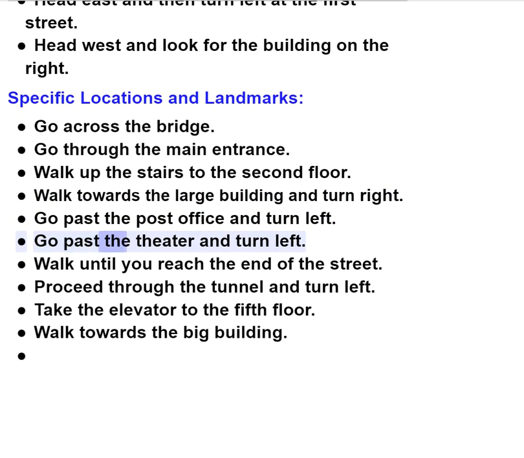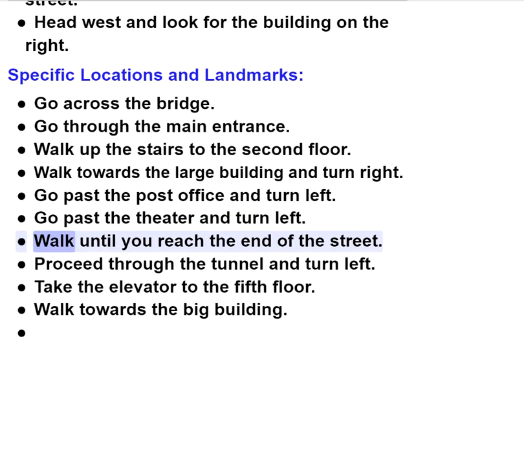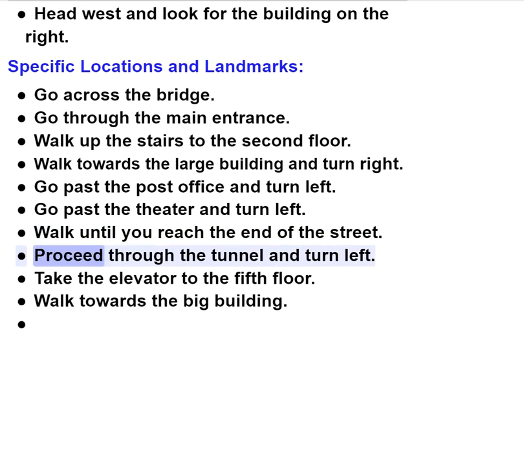Go past the theatre and turn left. Walk until you reach the end of the street. Proceed through the tunnel and turn left. Take the elevator to the 5th floor. Walk towards the big building.